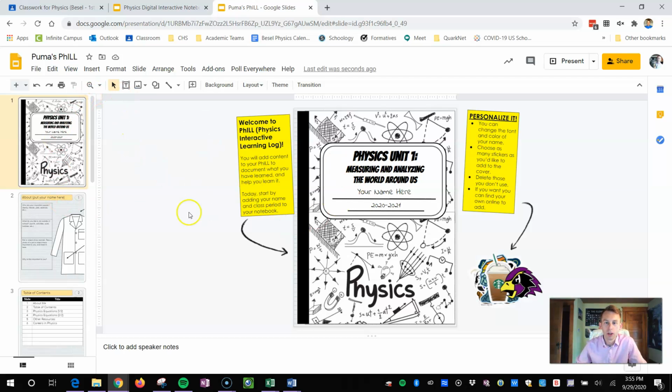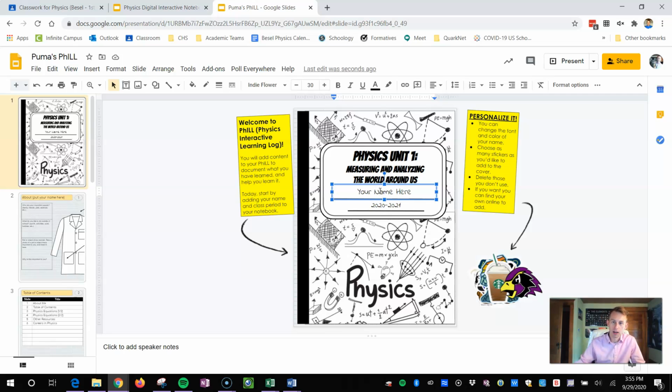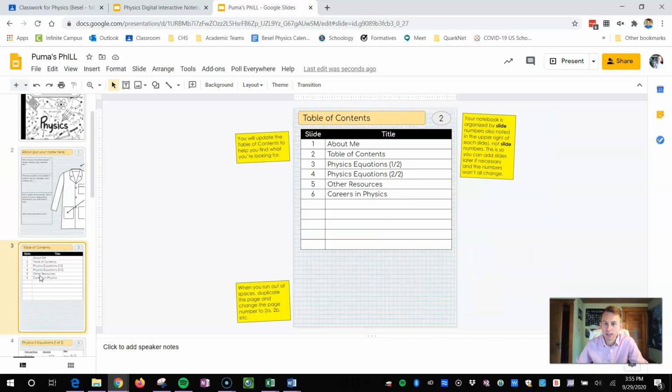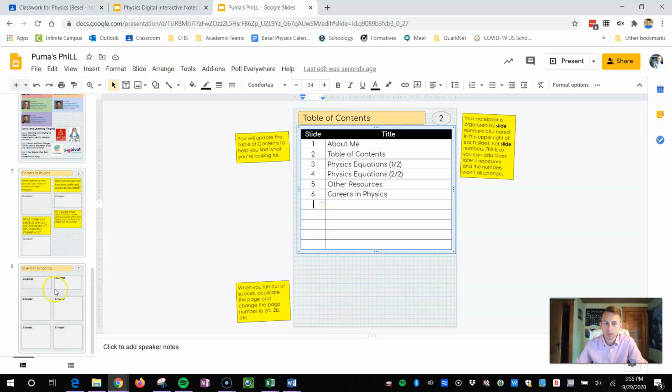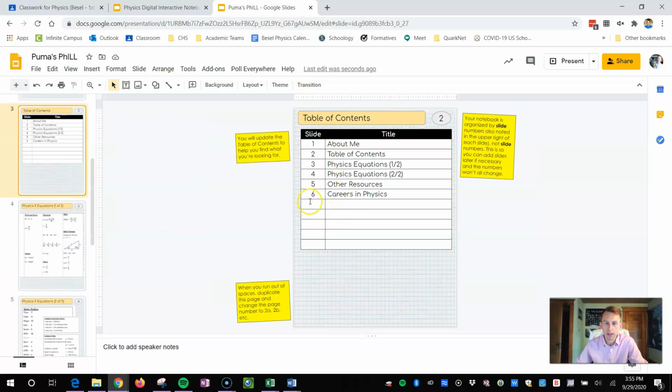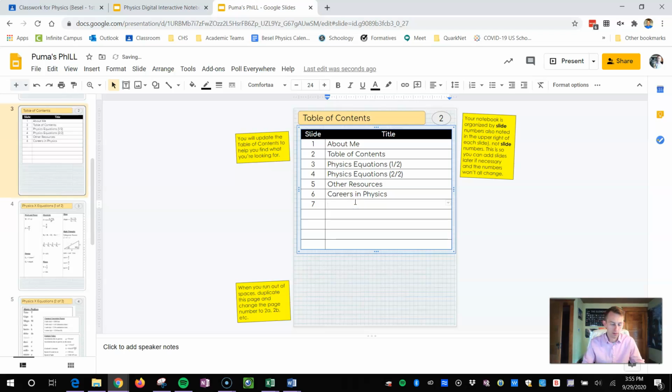But once you have your own personal PhILL, you're going to want to come in and then write Puma the cat, because this is Puma's PhILL, or you'd write your name. And then just fill out this page here, put a picture of yourself, put in all this stuff over here. You've got your table of contents here, and you can add stuff in as you go. So page 7 is about scientific graphing. So then you'd want to come in here and then write, like, page 7. I can spell.